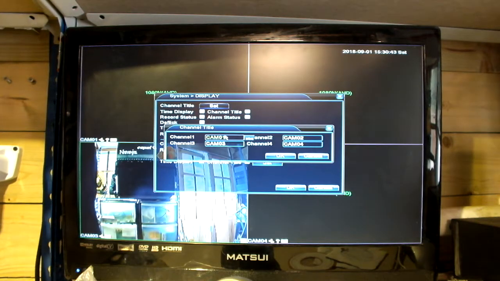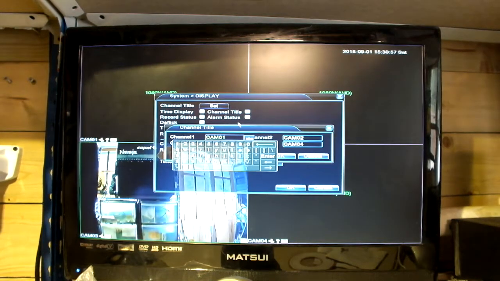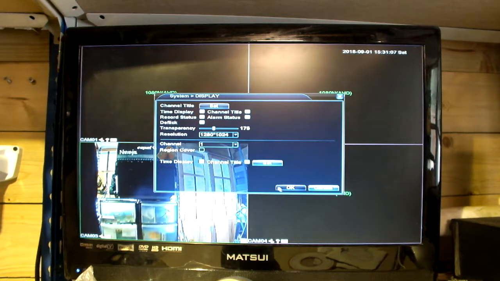There's 4 cameras on this, so each one comes up with a preset name, cam 1 and 3 and 2 and 4. But again, we can change that. We can change that to living room. We can change that to car. Whatever text you want, you can put on. That'll come on the screen and be recorded.